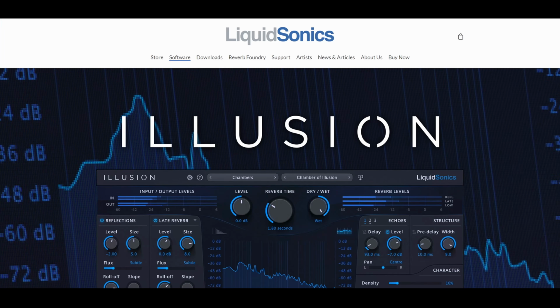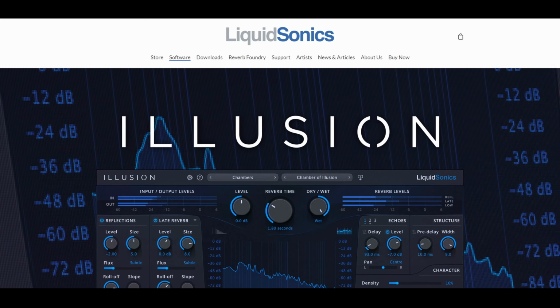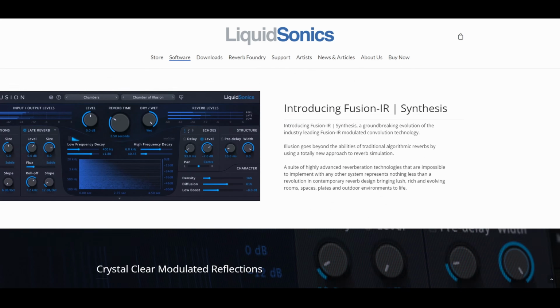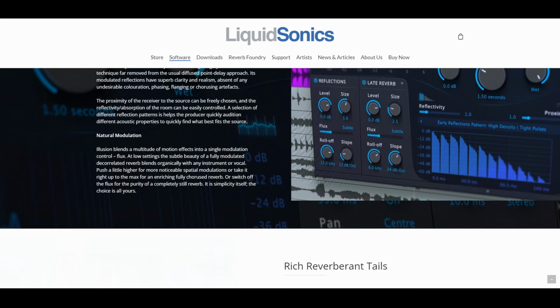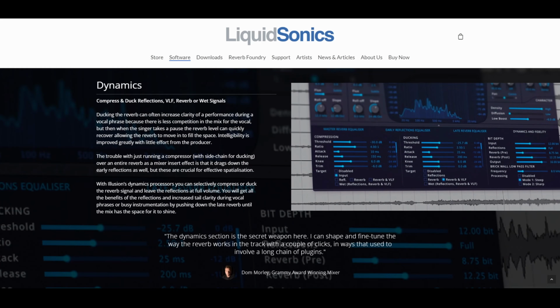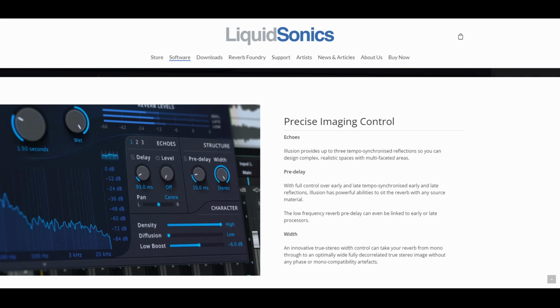Another one that I haven't played enough with yet is Illusion, also by Liquid Sonics. It costs $249 and is apparently a great all-rounder, also using their Fusion IR synthesis. But I haven't had enough time to play around with it yet, so I can't really make a judgment, but I would assume it's fantastic. And it also has a trial version. Again, before you buy it, you can just try it out for, I think, 2 weeks and then make your decision.